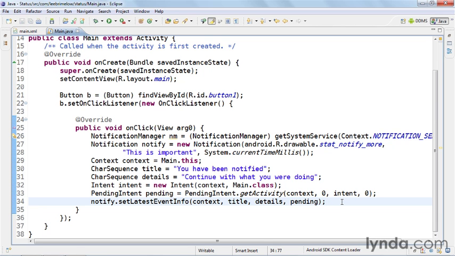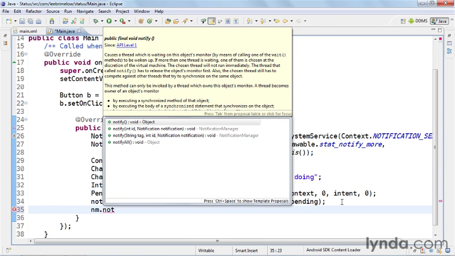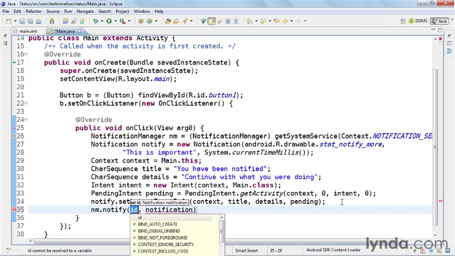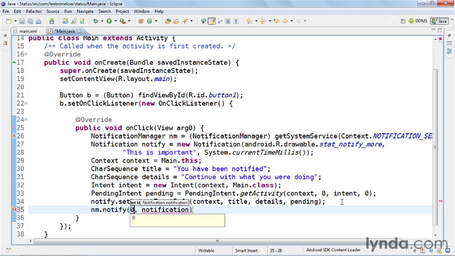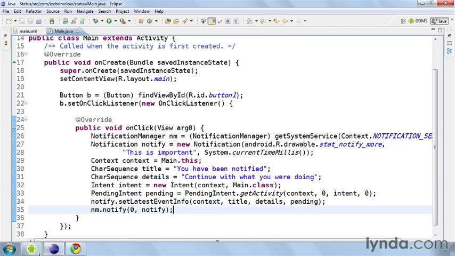So now that we've done all of that, the last thing we need to do is to actually spawn the notification. So to do that, we're going to use the notification manager. So nm, and we're going to call the notify function. For the ID here, we're going to pass in 0. This is a unique ID for each notification. We're just going to do one notification here, so it's going to be 0. And then now we pass in our notification instance, which is called notify. So let's go ahead and test this. Run it as an Android application.